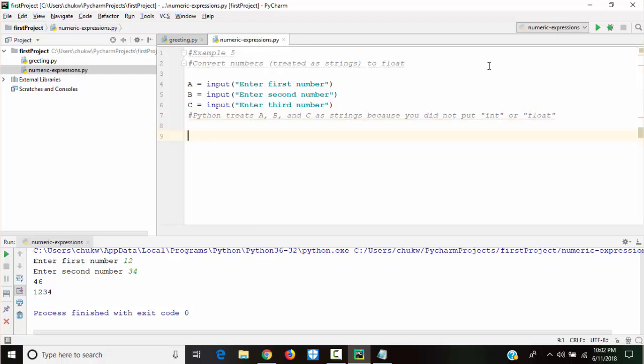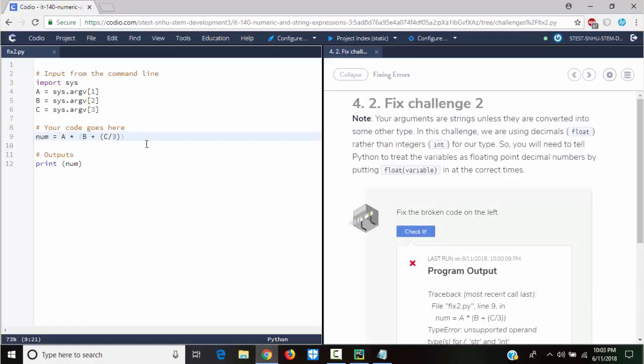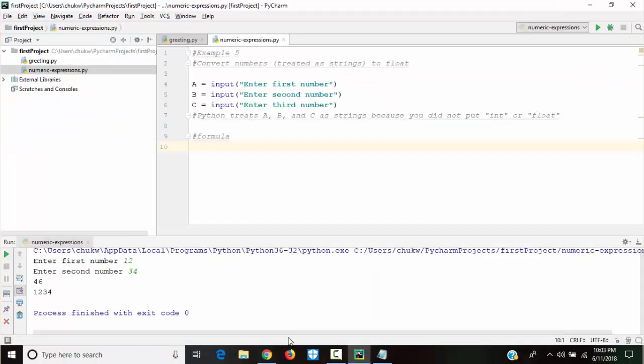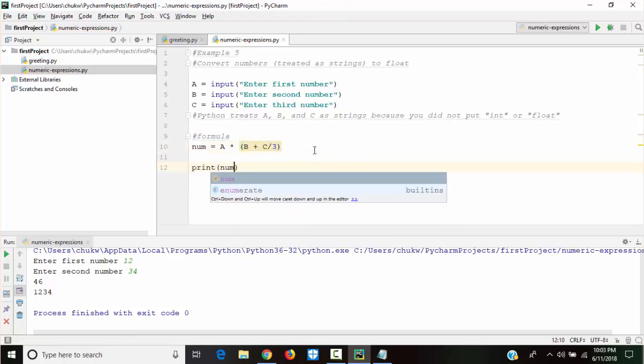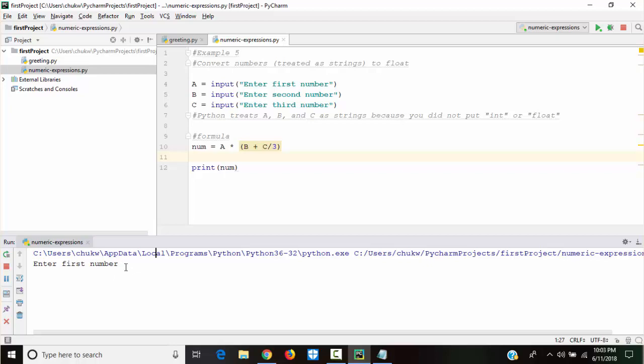So now, if you want to solve it with the formula, because this is the formula here to solve it, let's put it the way it was. Num is A plus B times this. Now, it's always good to type this yourself, rather than copying and pasting. If it's long code, you can copy and paste. Now you can say print num. So if we run this, for example, enter first number.